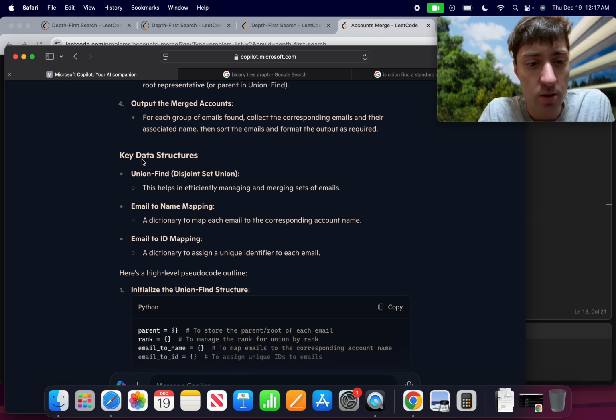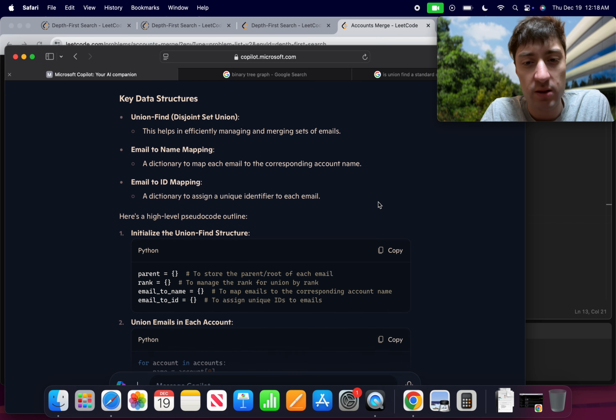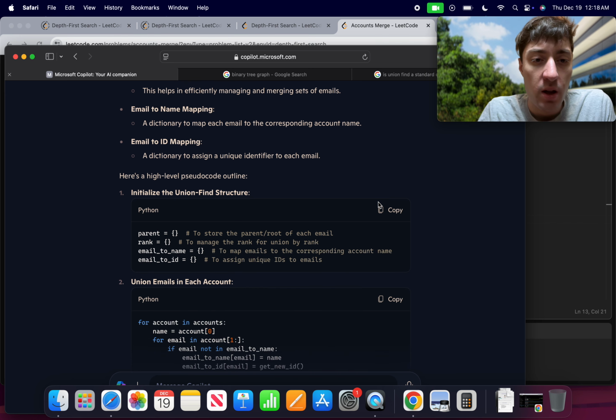Key data structures. Union find, disjoint set union. This helps in efficiently managing the merging sets of emails. Email to name mapping: a dictionary to map each email to the corresponding account name. Email to ID mapping: a dictionary to assign a unique identifier to each email.